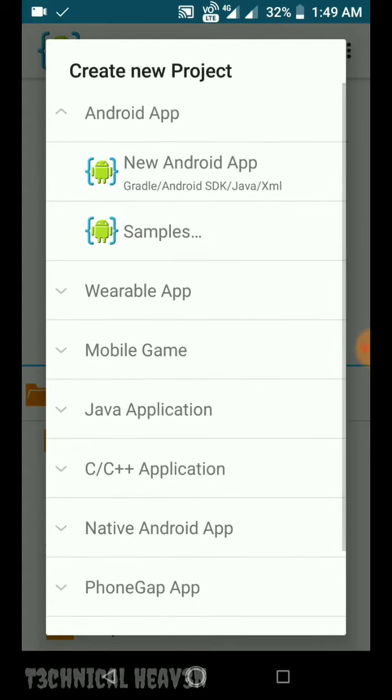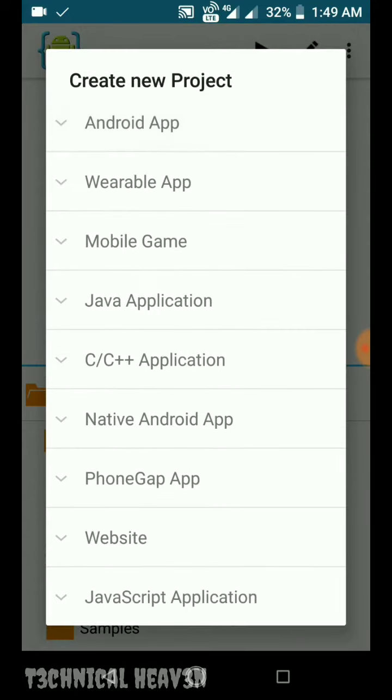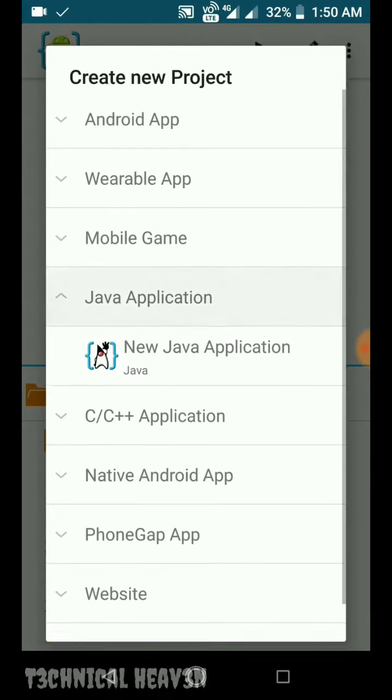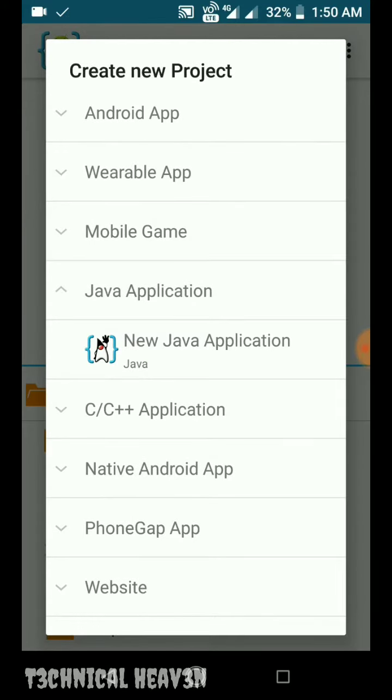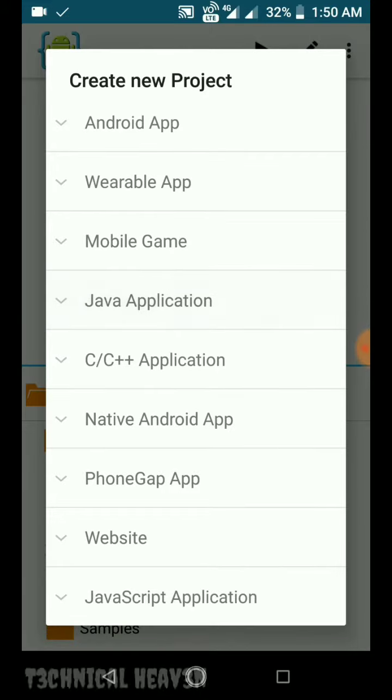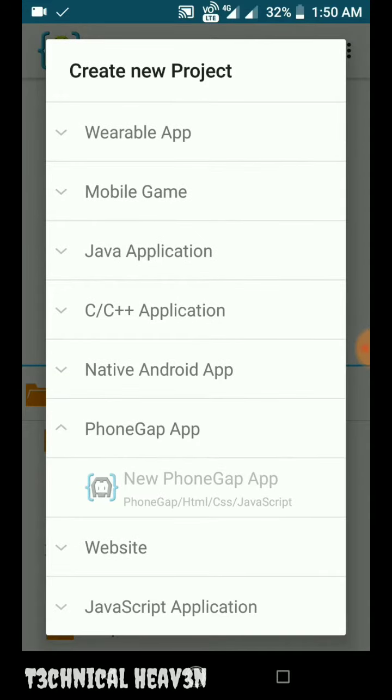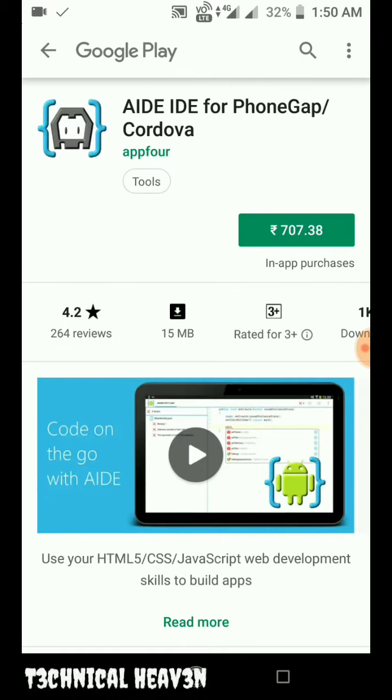It supports both Android NDK and SDK, which means you can develop your Android app using Java and C++. You can also create your Java application, and PhoneGap projects are also supported. For this you need another application called AIDE for PhoneGap or Cordova.